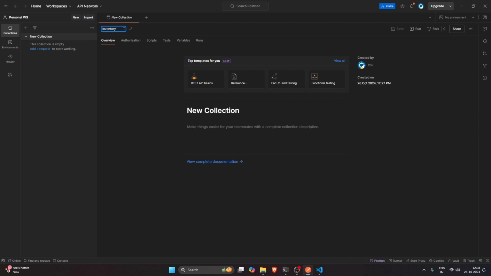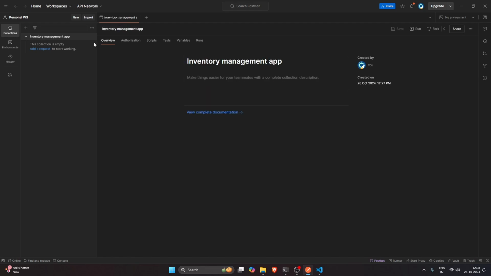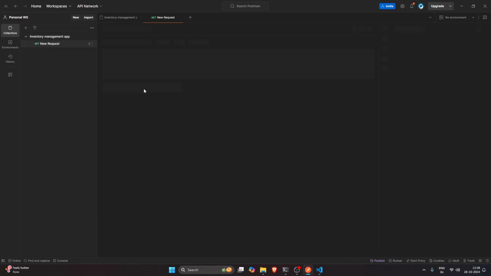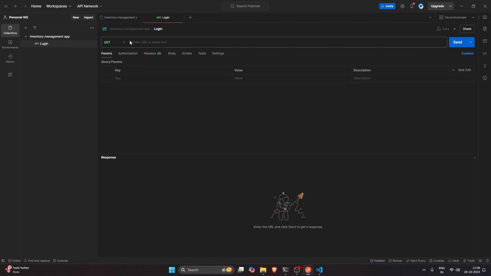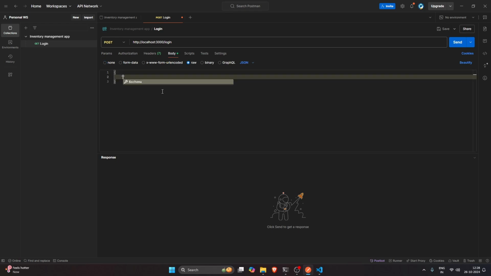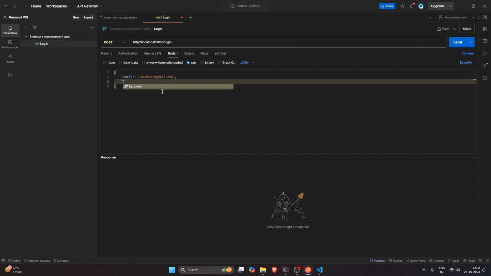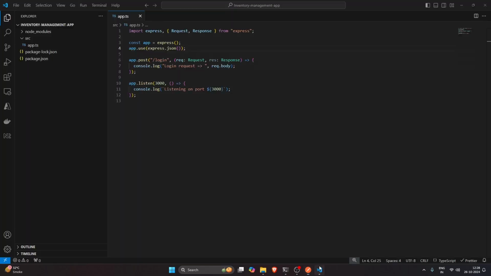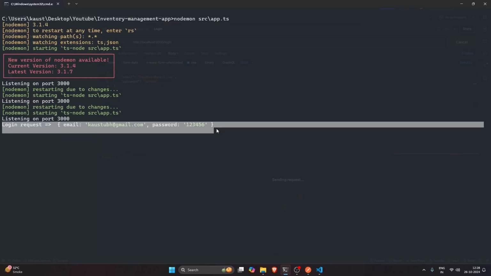So I'll just write it as inventory management app and we simply add a request, say login request. It will be a post. So http://localhost:3000/login. Simple one. Now say login email, say top@gmail.com. Password, maybe we can write it out as 123456. Just a sample, nothing major. So this is the request that we are coming from.